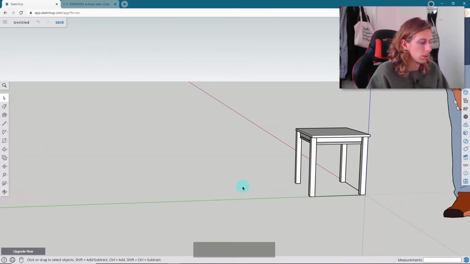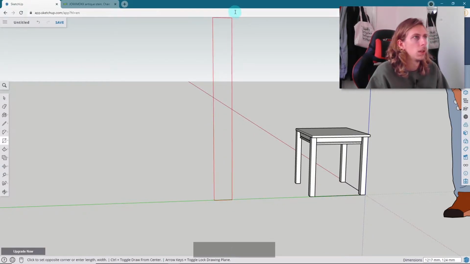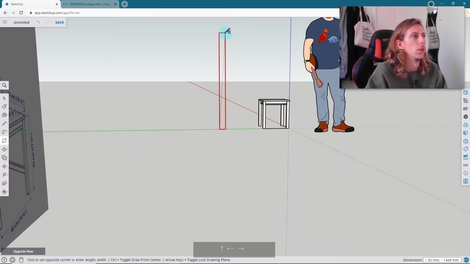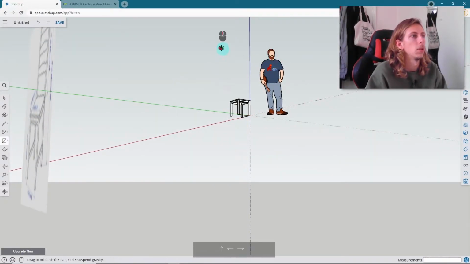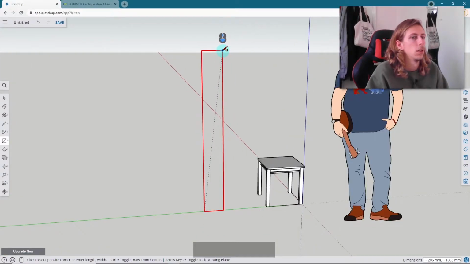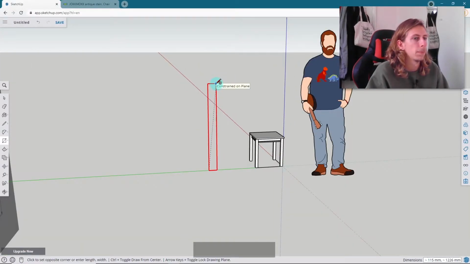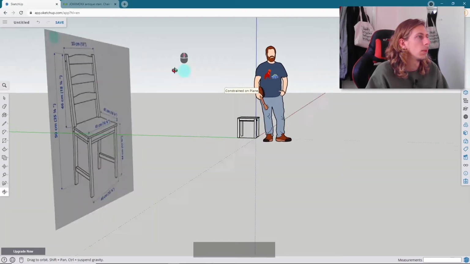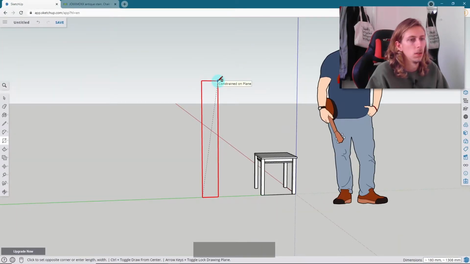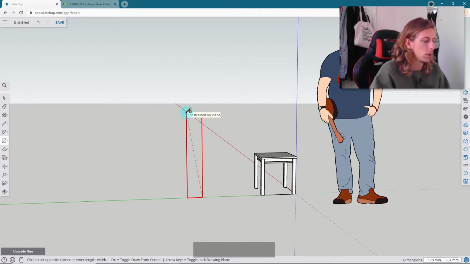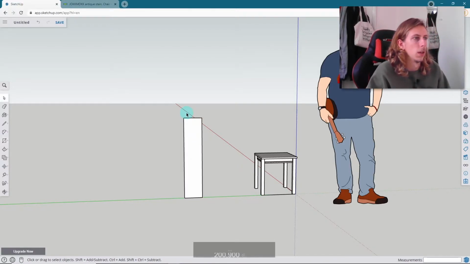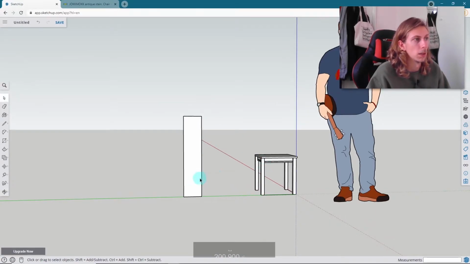So what I'm actually going to do is draw a rectangle, probably from the origin, and keep it on this red axis here, so up. We're going to make it 900 millimeters high, and it doesn't really matter, probably about 200 wide, so I'm just going to type 200, 900. That should give us enough space to actually make the leg.